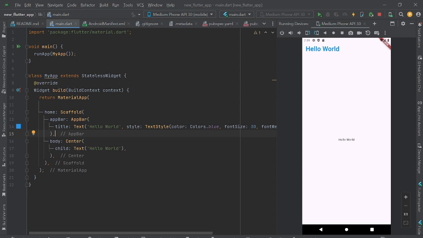Now we will move towards body. We have discussed what is app bar, what is title. Now it is a time for a body. Basically, body is a property of a scaffold that holds the main content of the screen.